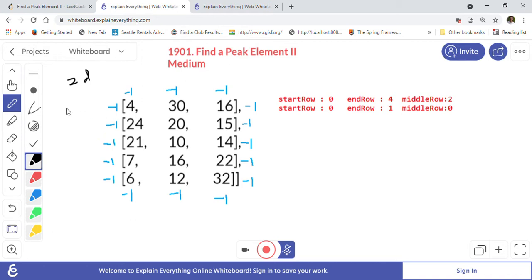This is our first row, which is the 0th row. This is 1, 2, 3, 4, so this is our fourth row. What we will do is calculate the middle row from this start 0 and end 4. So we calculate the middle row. 2 is the middle row, right? This one is the middle row.